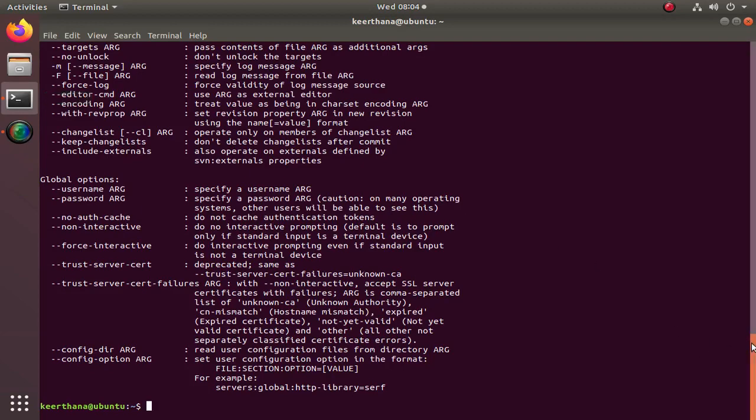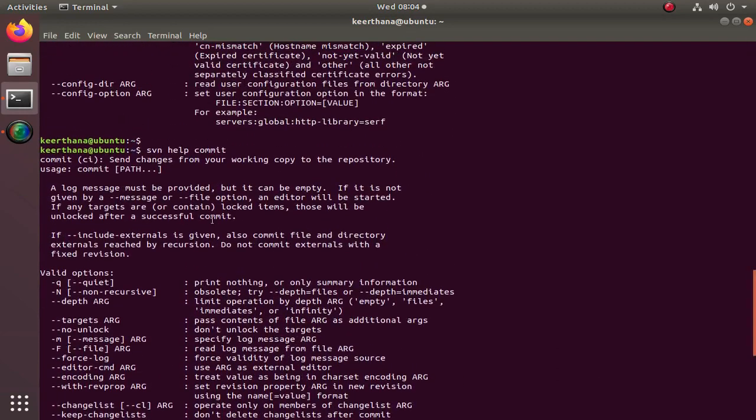Go to the first line, where you can see information about the command commit. You can also use ci as a shortcut or short form. And here you can see what the use of the commit command is.